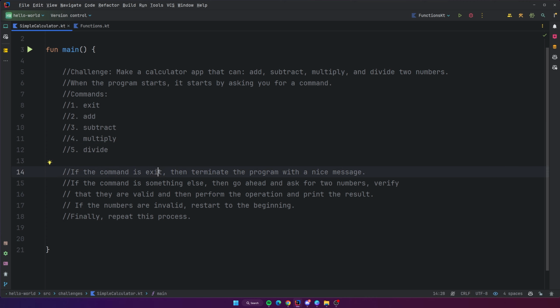So if the command is exit, the program should terminate, and then it should print a nice message like goodbye, have a nice day, or something like that, okay? If the command is something else, one of these other four options here, then it should actually perform that operation. So it should ask for two numbers. It should validate them to make sure they are valid numbers like integers or doubles. And then it should actually perform the operation of adding, subtracting, multiplying, or dividing. And then once it does that, it should print the result to the user.